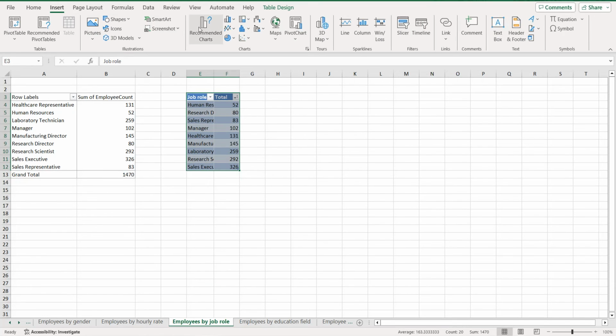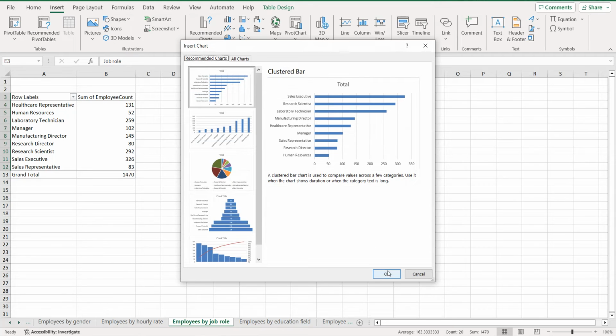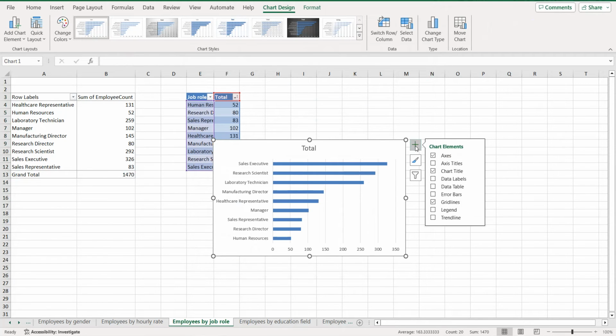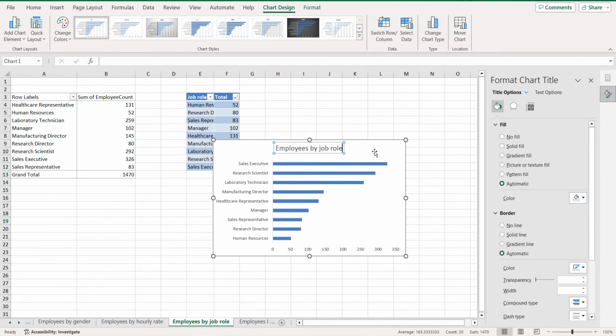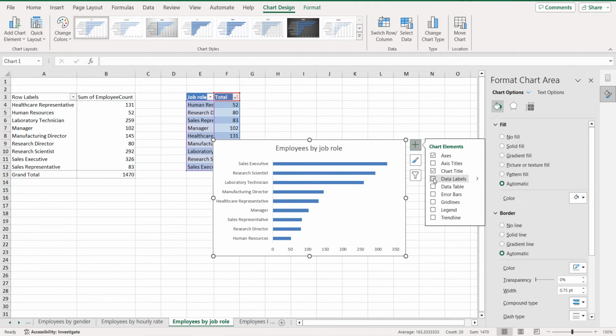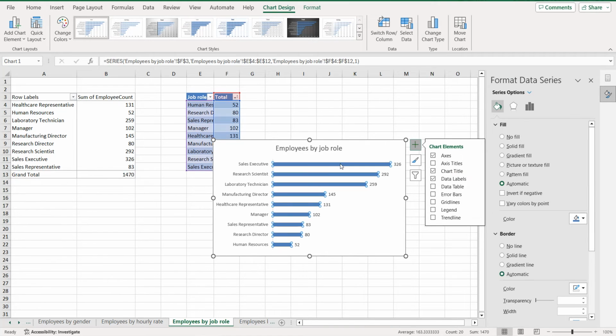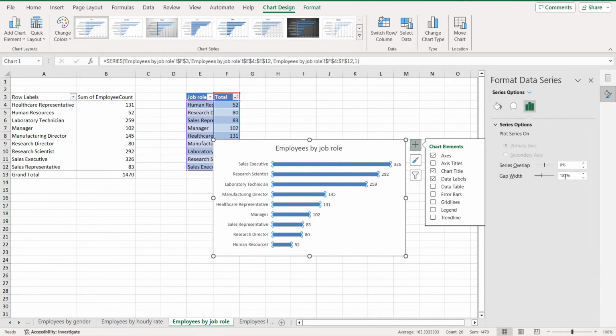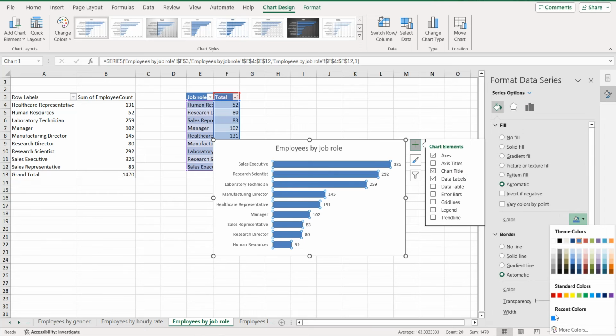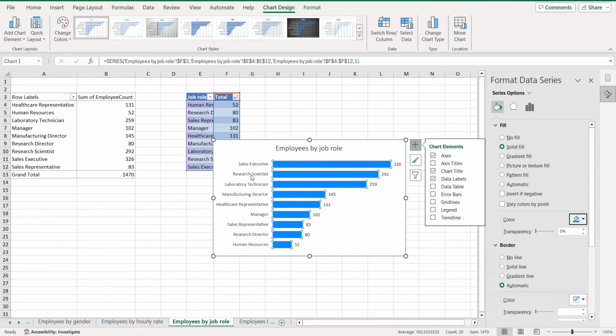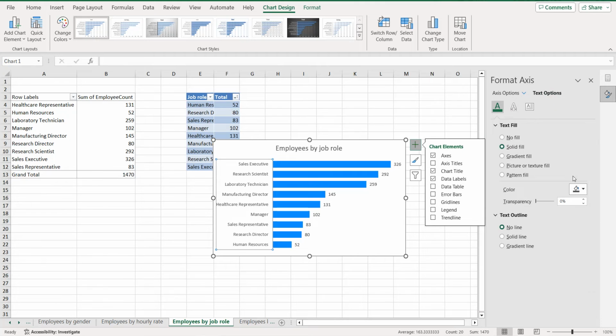Same thing, insert, recommend charts, and here we have our chart. Okay, so grid lines, copy paste the title, we add the labels, and we remove the x-axis for the bars. So here it will be 50%. For the color it will be the same blue, and for the text it will be in black.